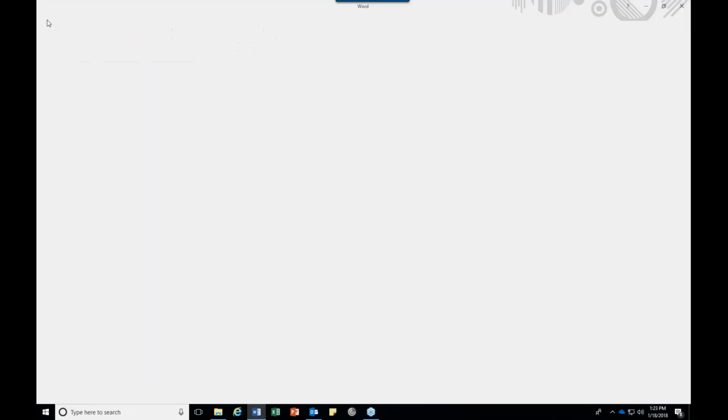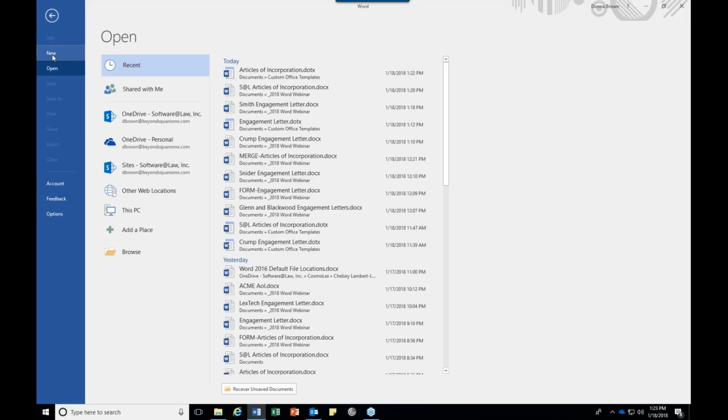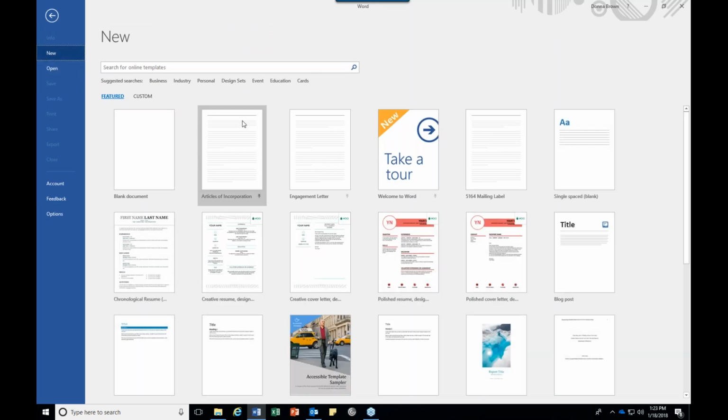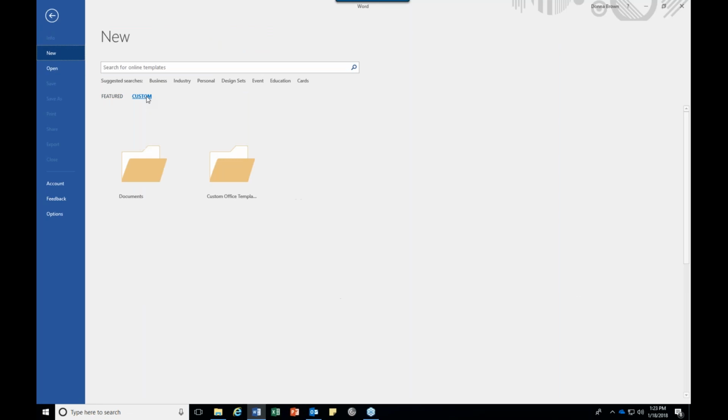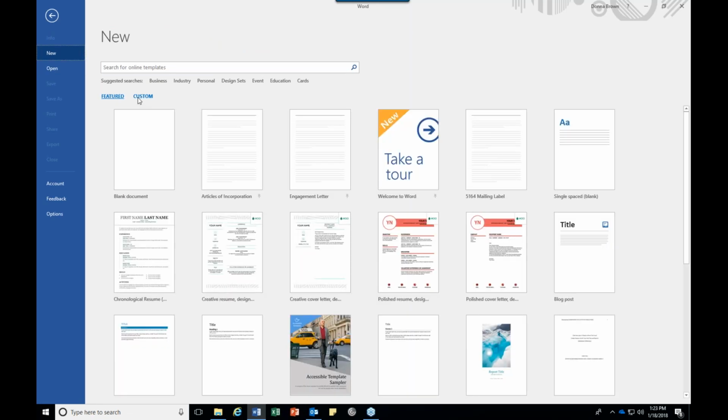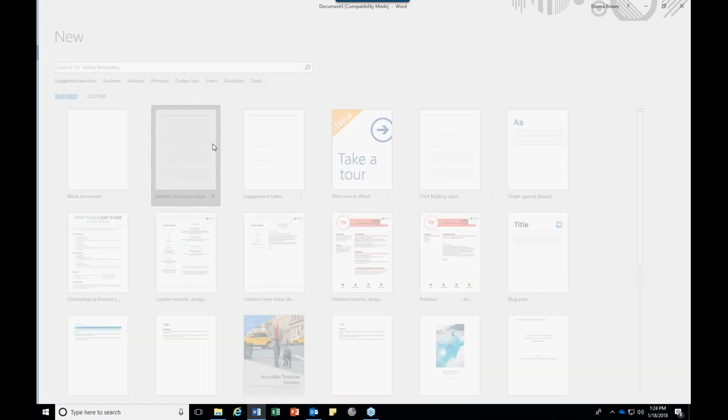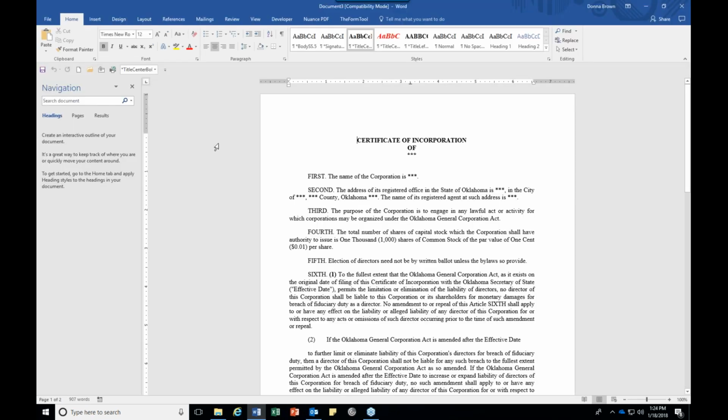And now when I'm ready to do a new one, I can do File, New. These Articles of Incorporation are there. The reason why that doesn't say personal is because of the workgroup templates, which I'll explain in just a minute. But we're going to use these Articles of Incorporation here. And notice you can pin one by using this pin to get it to come here if it's just on custom. I'm going to click on OK.